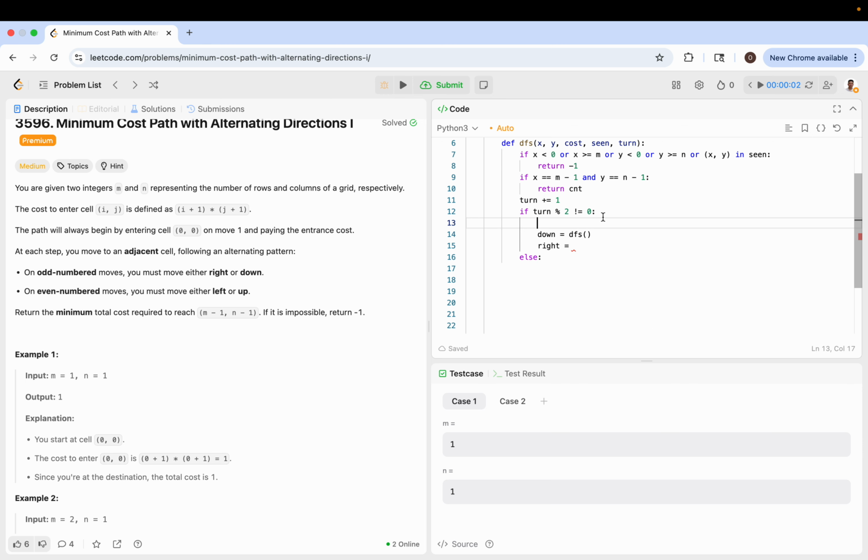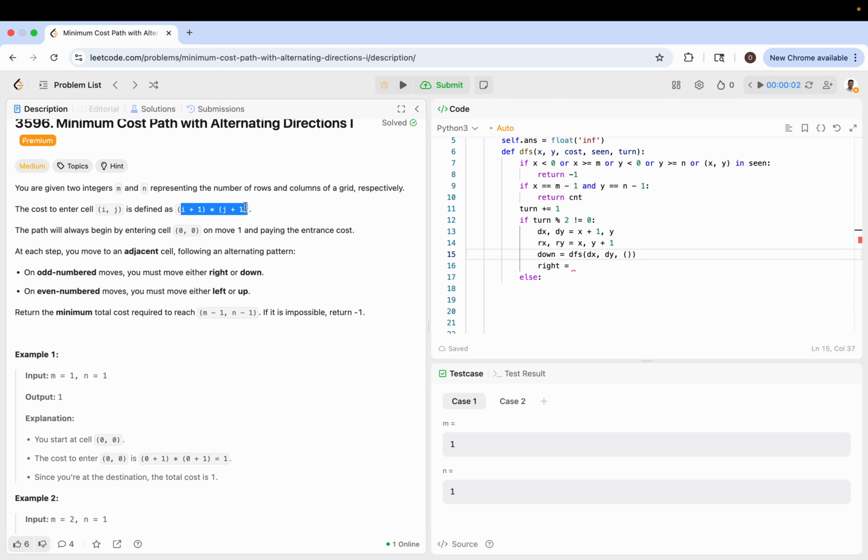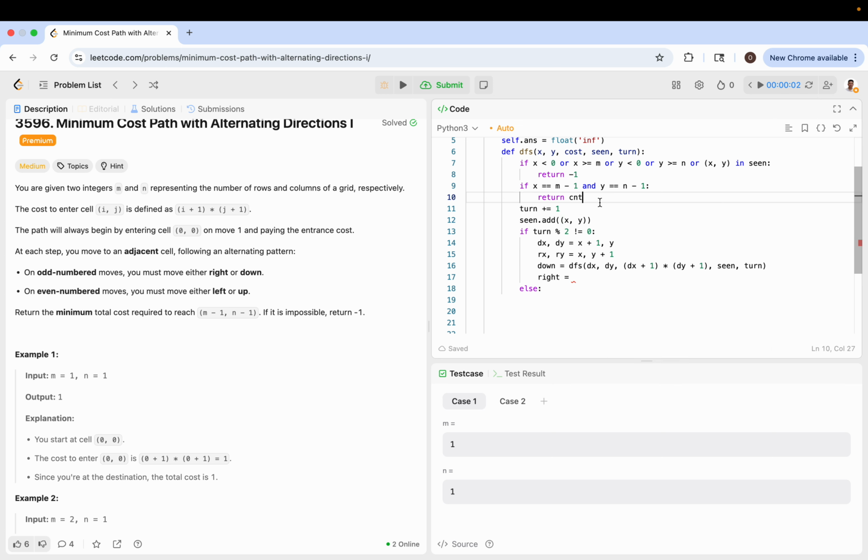So if we're going down, then we have to say, let's call this dx, dy is x plus 1 and y. Otherwise, right: rx, ry is x, y plus 1, going right. Okay, so that's the column coordinate. And then we just go ahead and do dx, dy, and also the cost is going to be as moving to the next cell. So the new cell, not the one we're currently on, so dx plus 1 times dy plus 1, and then we have our set. And turn obviously is still the same, so we already incremented it there. And then we also want to add x and y so we don't duplicate here. And we want to do the same thing, rx, ry, rx plus 1 times ry plus 1, seen and turn.